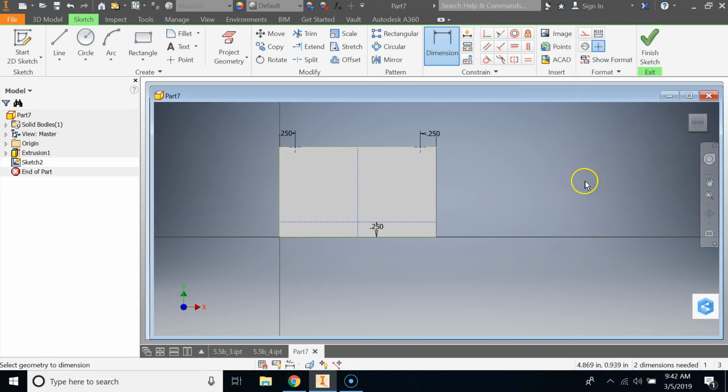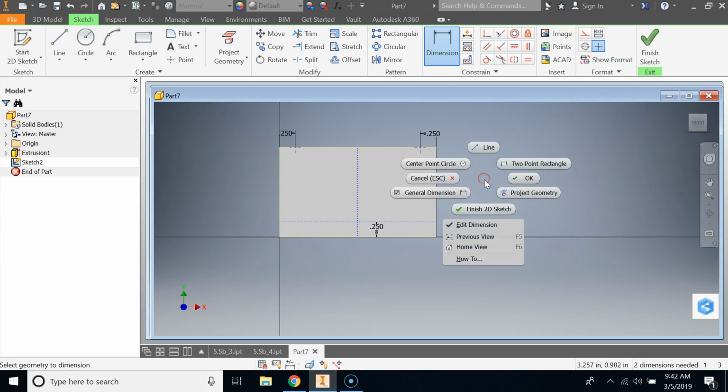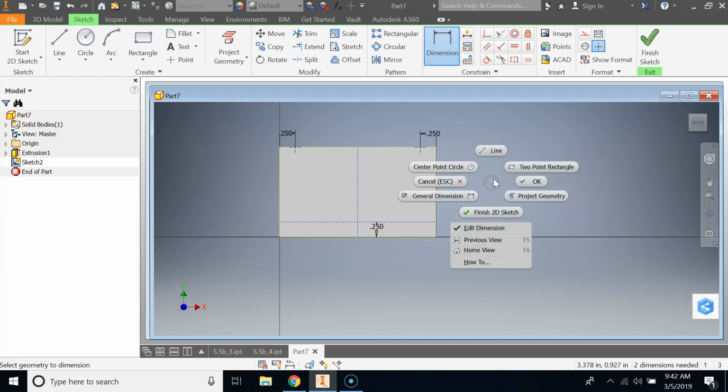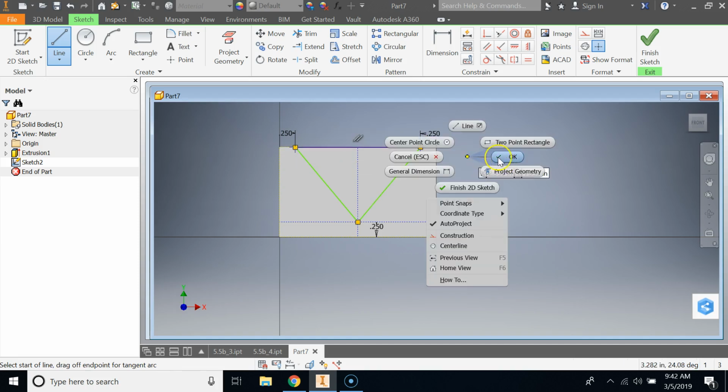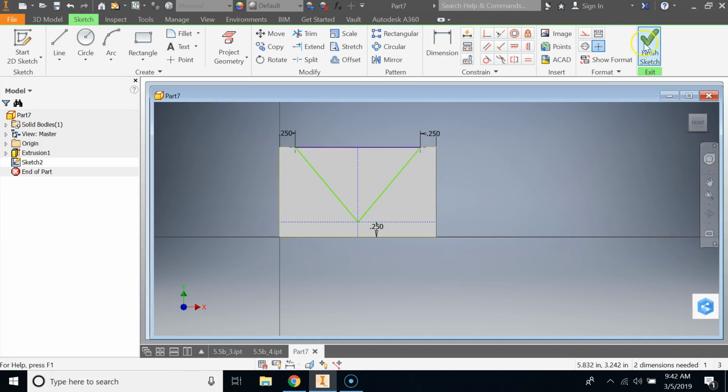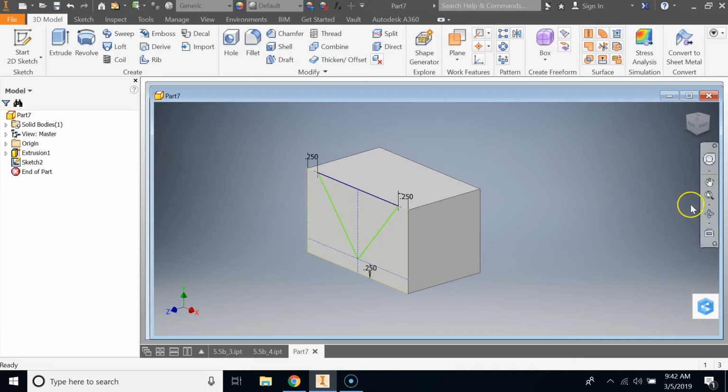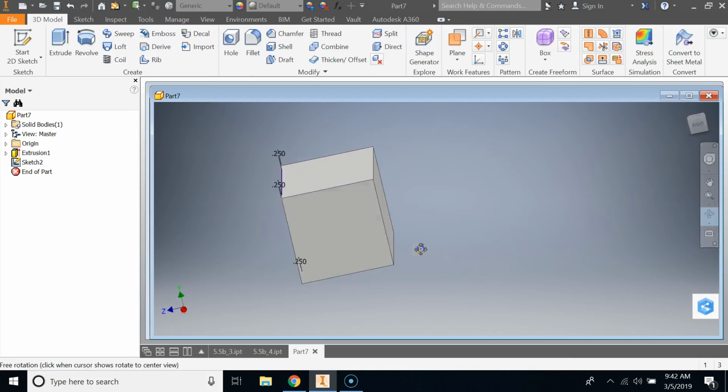So now, take away the construction line and create line. Not sure if you knew you could do that. Right click, line, boom, boom, boom, boom, and then one right across. So you've got a triangle right there. Finish the sketch, and now it's time to flip around to the back.